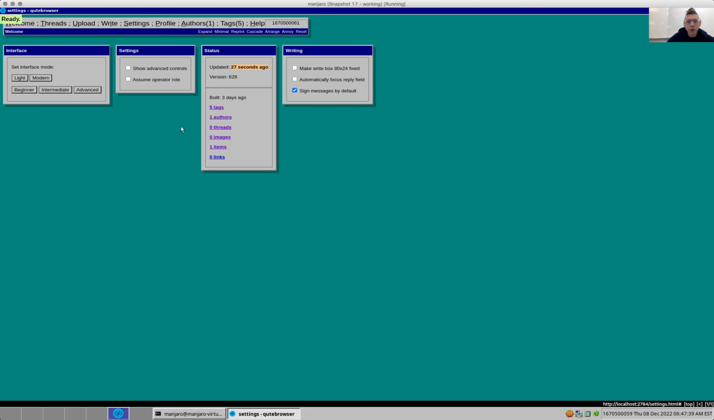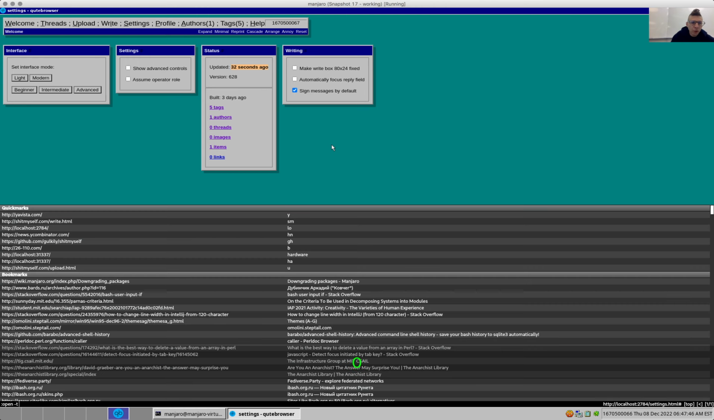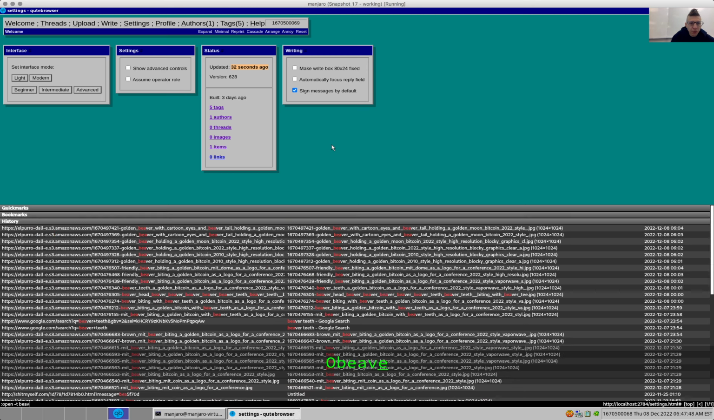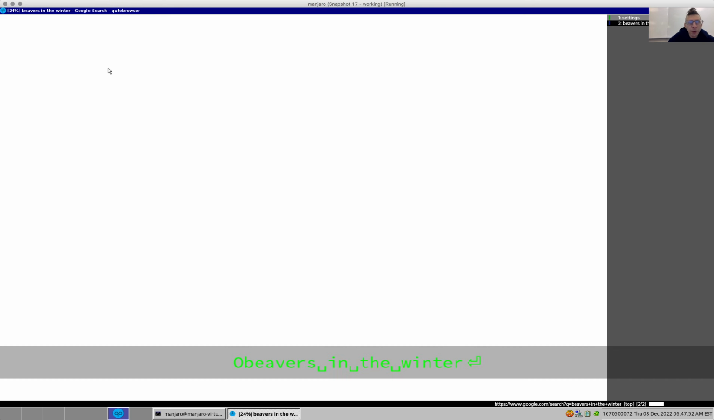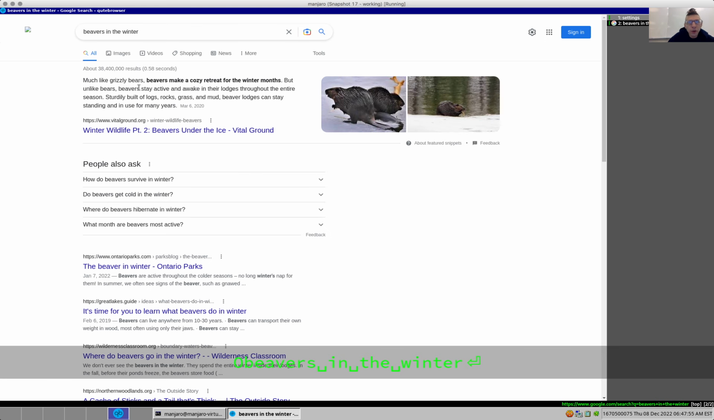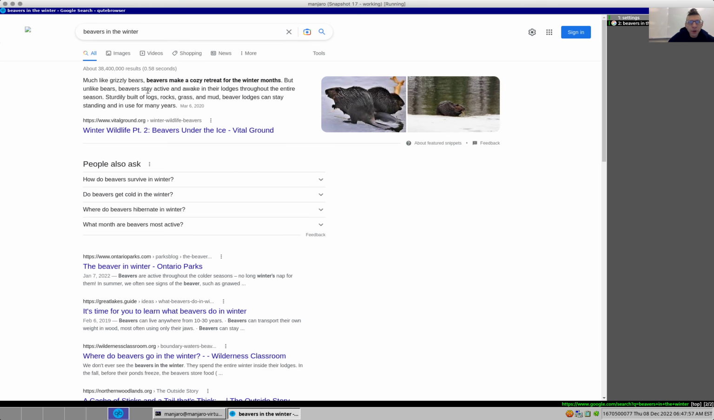And I'm going to find some information on beavers because I'm at MIT. So I'm going to go to Google and search for beavers in the winter. That's what I want to know about because winter is coming. What do beavers do? So right off the bat here, I see some information from Google.